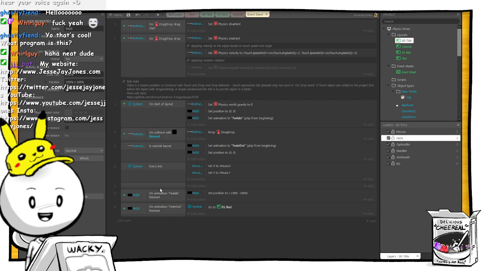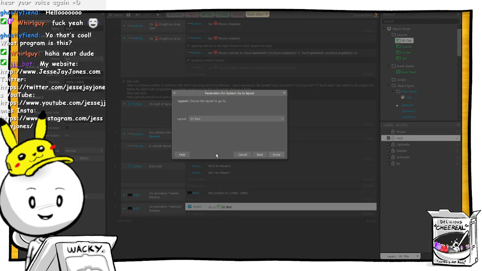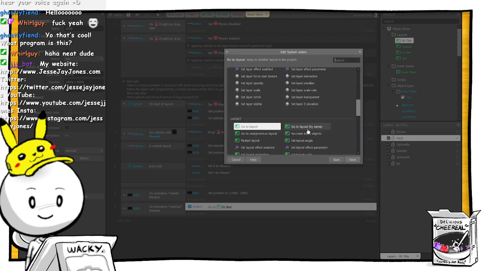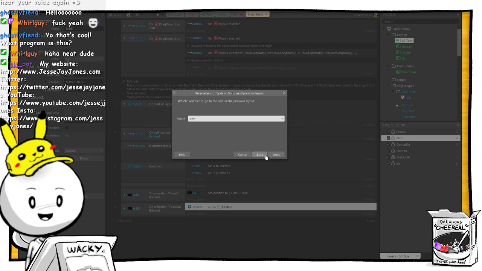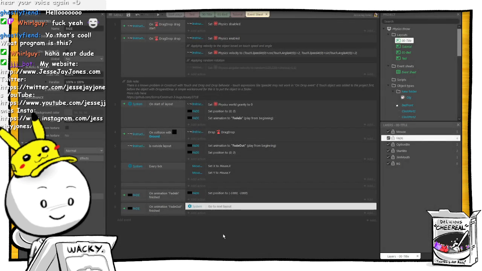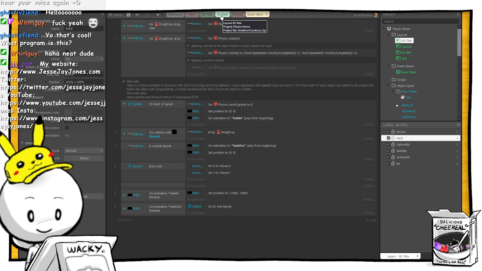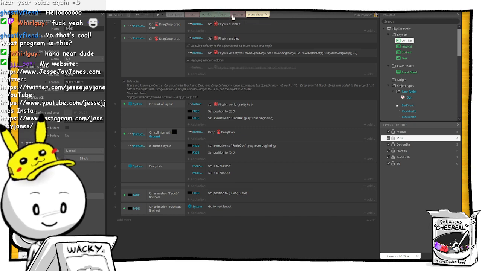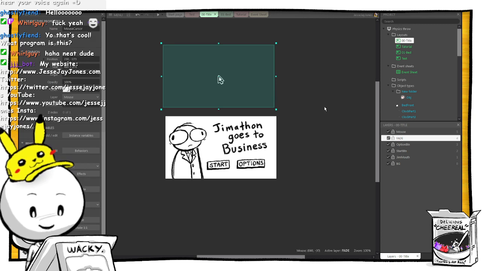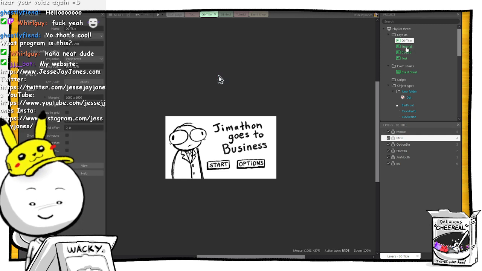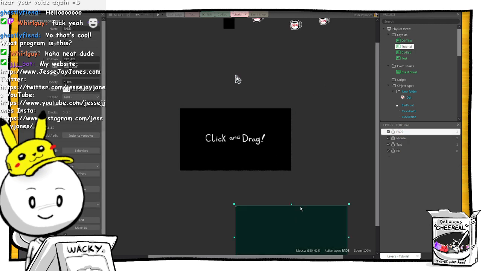And here's what we could do. When, instead of go to specific, let's have it go to next layout. Next layout. And that way it'll be like a slideshow. Okay, save. Title. We need to copy fade.